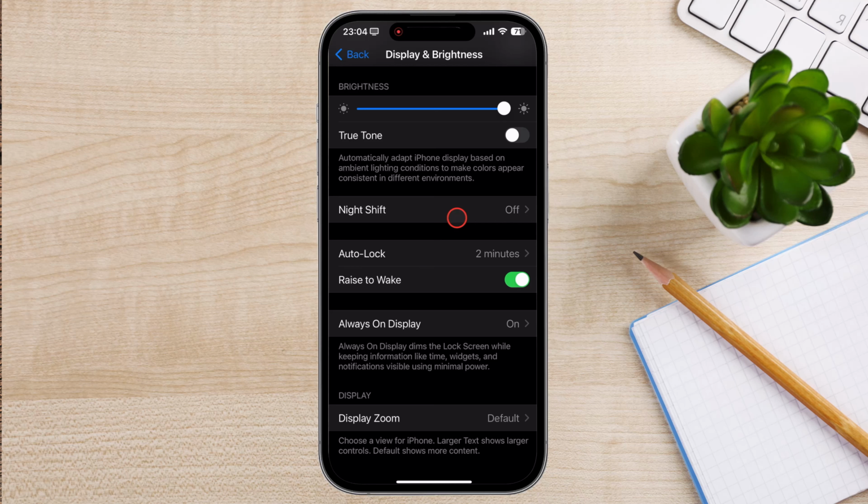Tips for optimizing screen timeout. Use automatic brightness. Enabling automatic brightness allows your iPhone to adjust the screen brightness based on the ambient light. This helps reduce eye strain and further conserves battery.